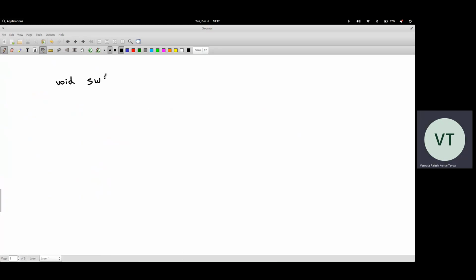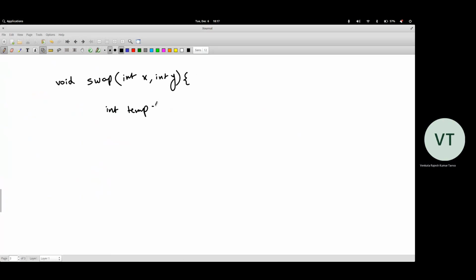So I say swap. Say a normal swap function, it takes two integers, x and y. And then it uses a temporary variable. Say temp equal to x, x equal to y, y equal to temp.